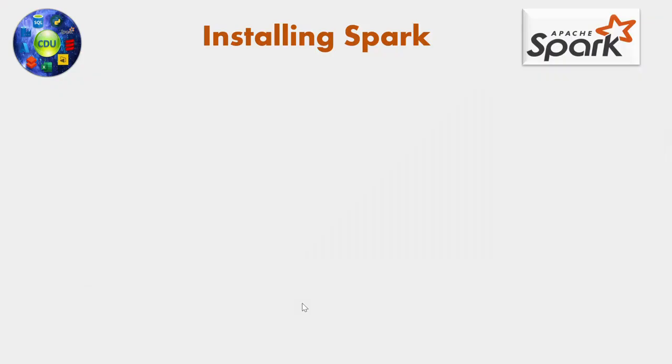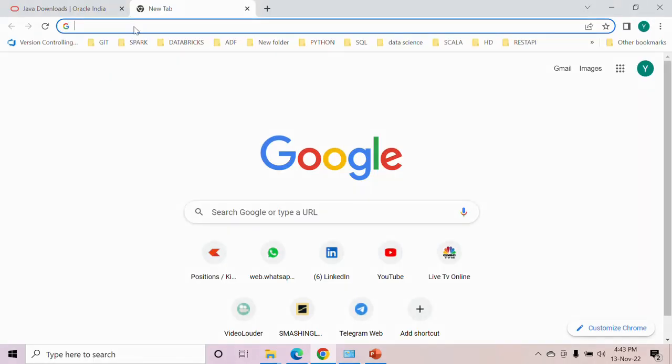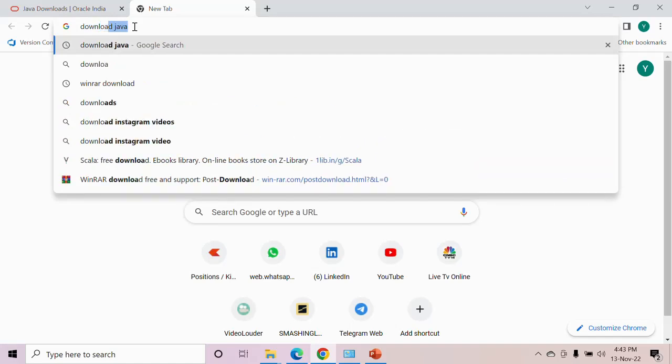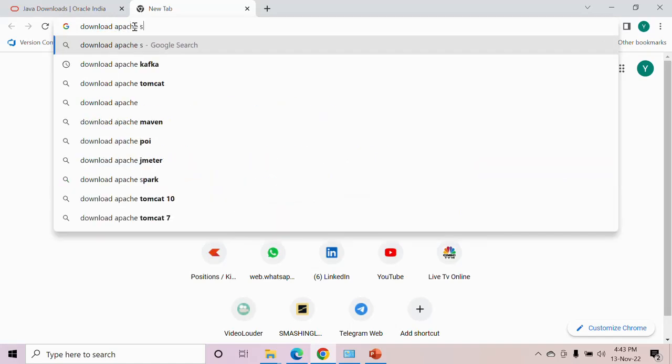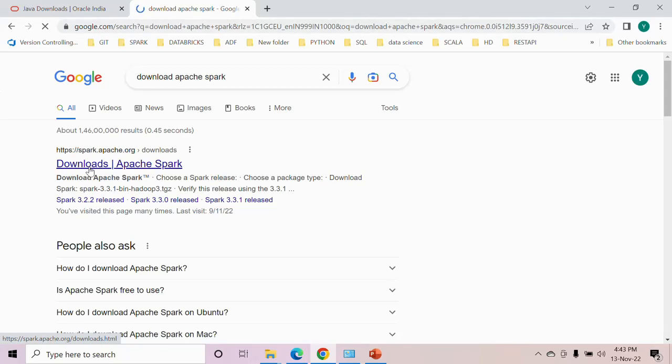Now comes the time to install Spark. In order to do this, you have to first download Apache Spark from the website. So let us head over to the browser once again in order to download it. So I'm in the browser and I will search for download Apache Spark. So the first listing itself, we'll click on this.